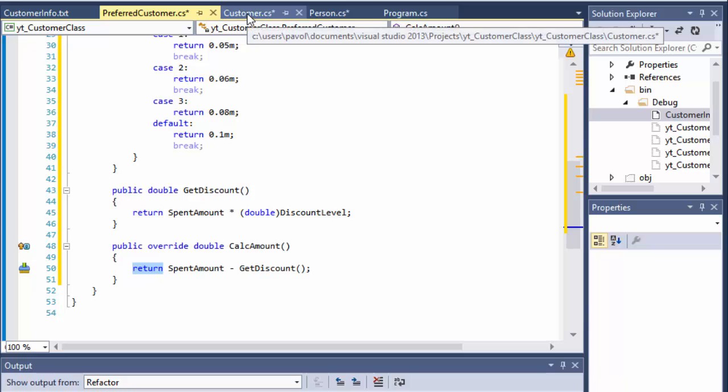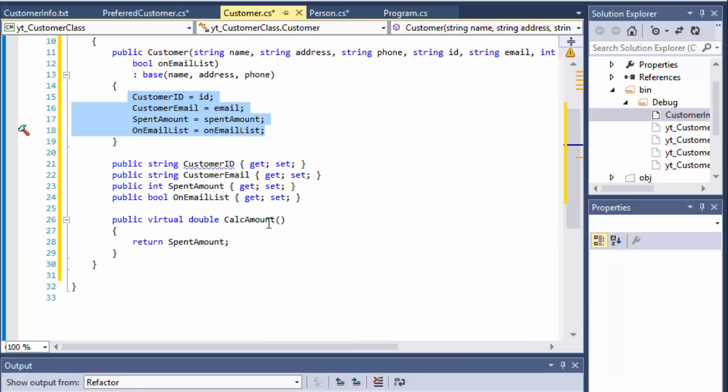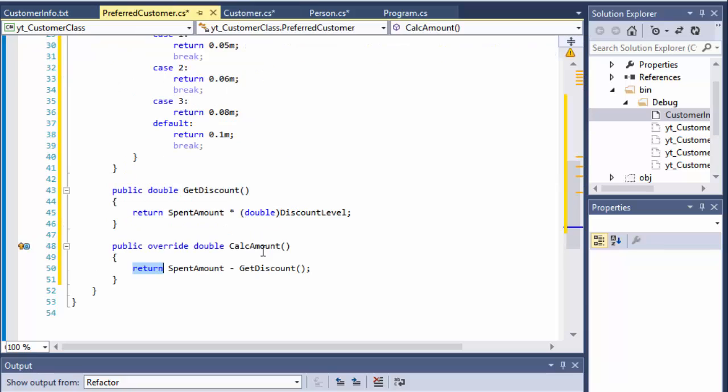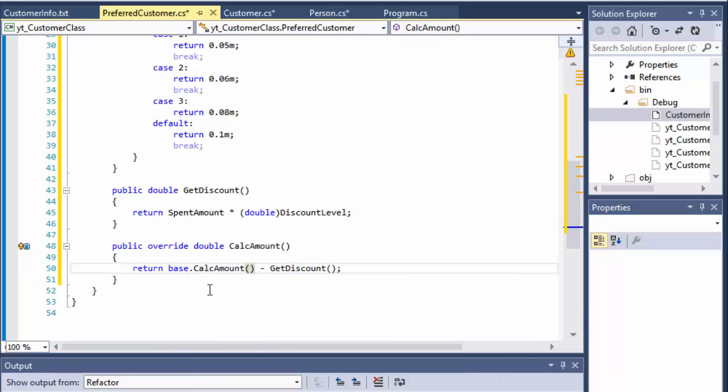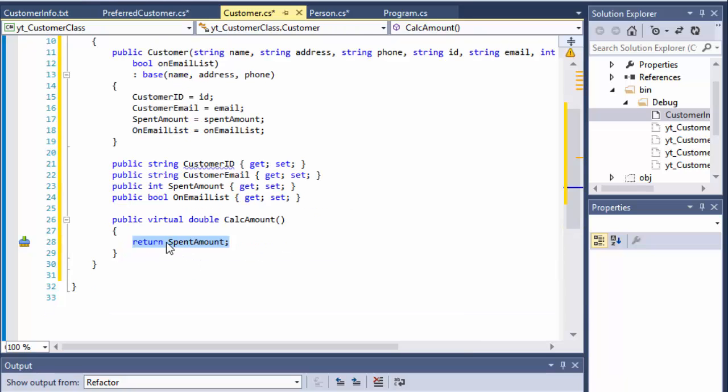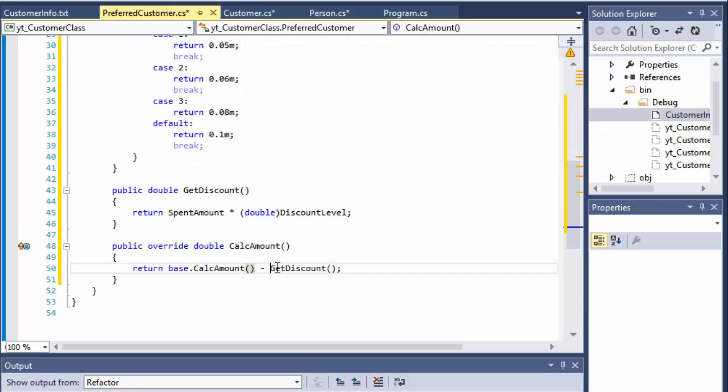But since there is also a calculate amount over here, if we imagine there might be actually more calculations performed over here in the customer class, rather than using spend amount directly, I'm going to actually call the function calculate amount from the base. So it will come over here, it will do whatever it needs to do. In this case, it just returns the spend amount, so it's easy, and then performs the calculation on the get discount and returns the whole final result into our overridden calculate amount.